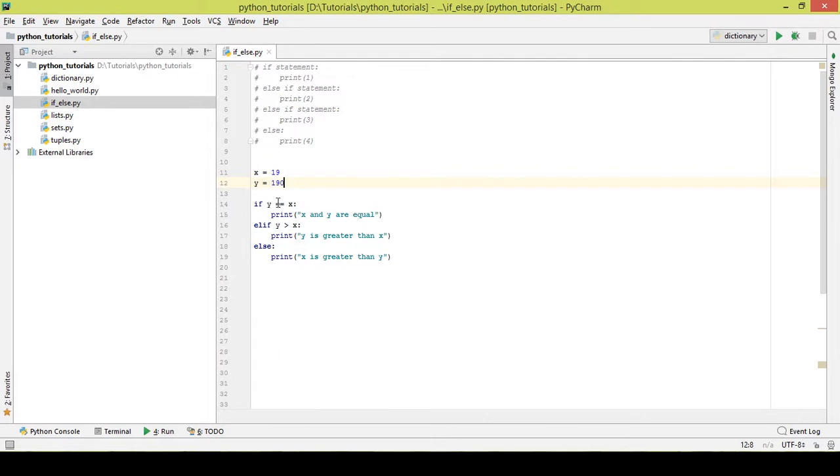So if y is equal to x, it will print out y and x are equal. But if they are not equal, it will move down to the next statement here, which is if y is greater than x. So if y is greater than x, it will give you the output as y is greater than x. But if y is not equal to x, and if y is not greater than x, then definitely x is greater than y, which is the default output which we will get if neither of the above statements are satisfied. So let me just execute this code.